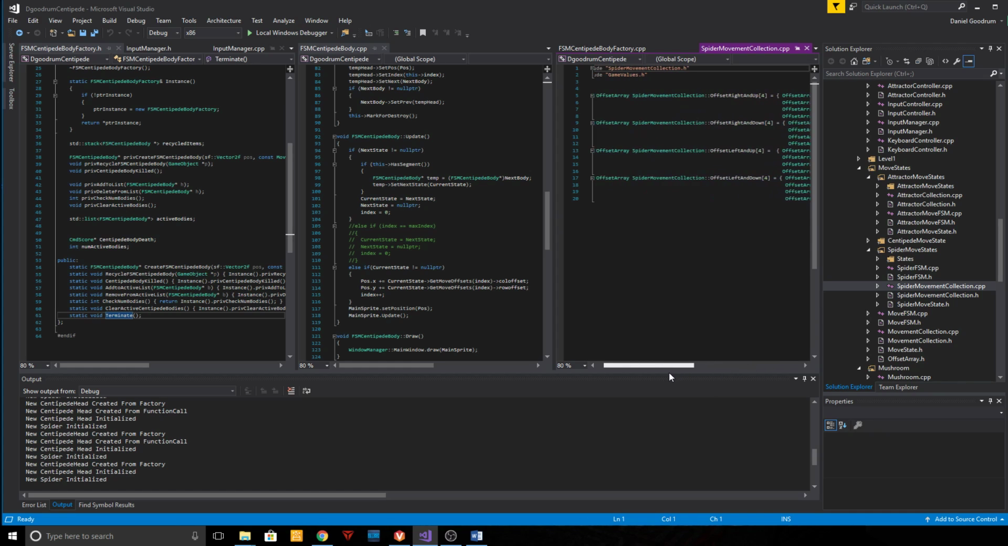So these are the 4 movement collections that I have for my spider. It goes right and up, right and down, left and up, and left and down. And that's all I do. I could have added where it would go vertically at times, but I didn't.